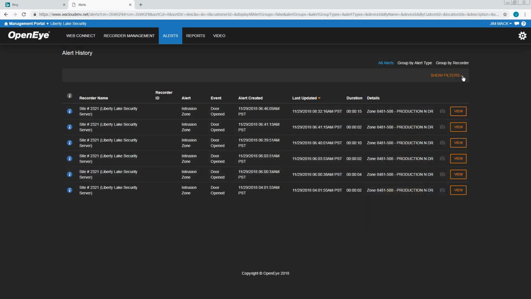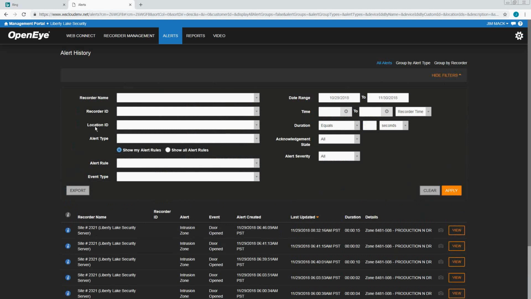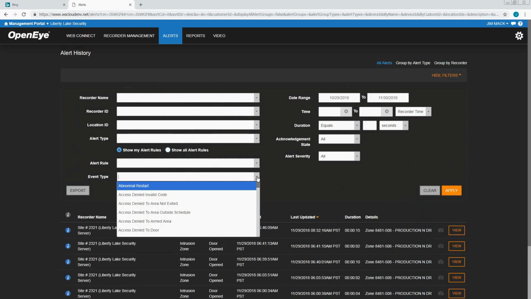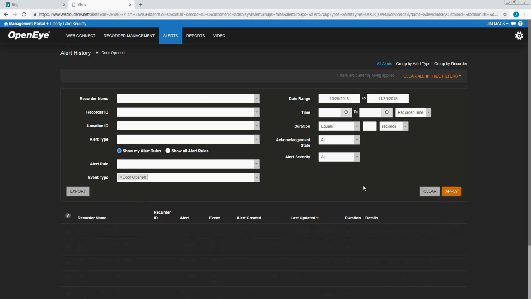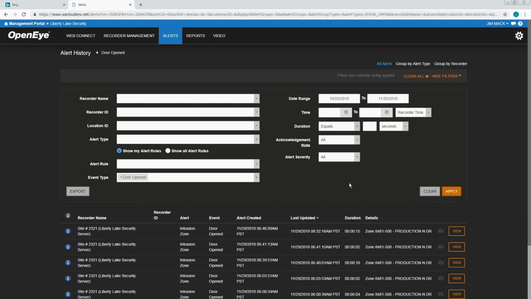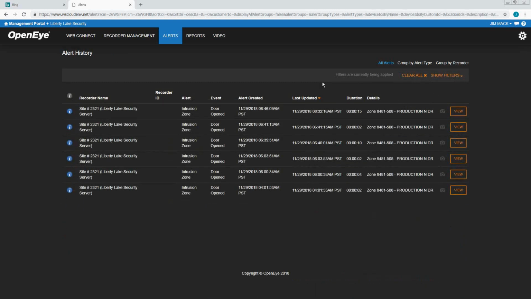From a filtering perspective, we allow you to go in and change different event types. So perhaps all I want to see is my door opens. I can go ahead and apply that filter, and all I will see would be my door opens. This is very powerful. Change your date range, change your alert types. You can stack them as well. So maybe if I wanted my door opens and my door held opens, again, you can stack all of that and then get all of your returns below. Very powerful piece of software. Let's go ahead and clear these and we'll hide the filters.